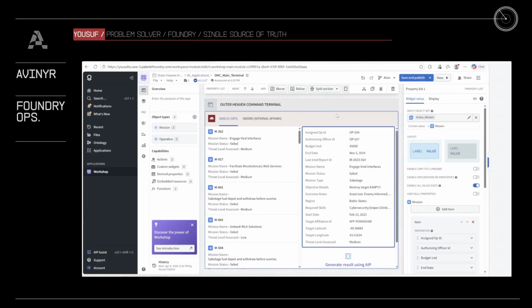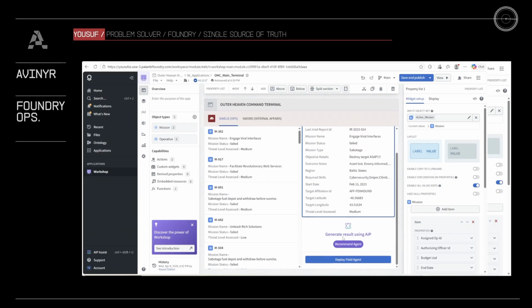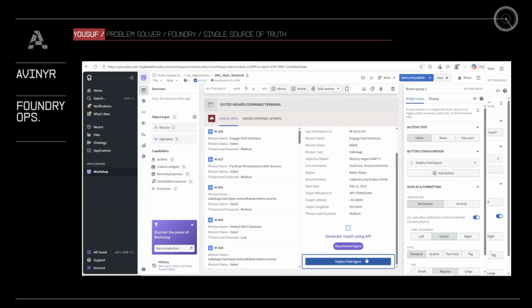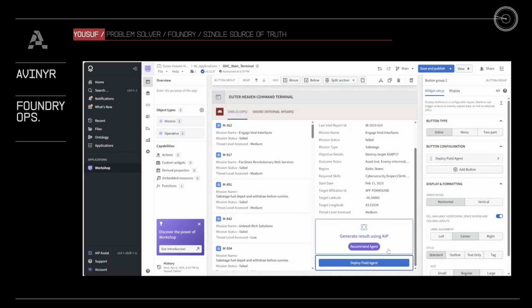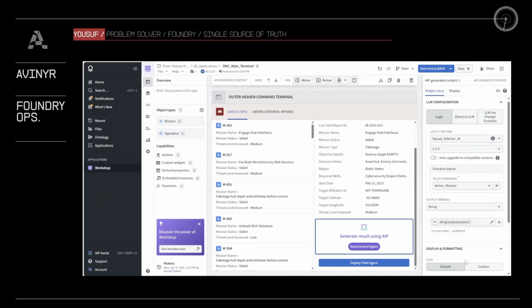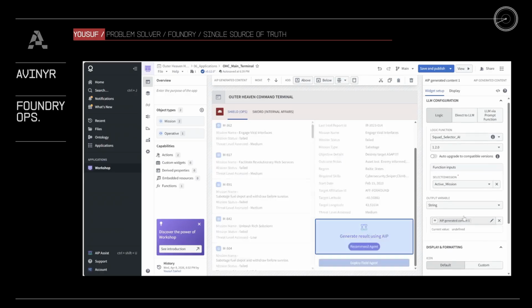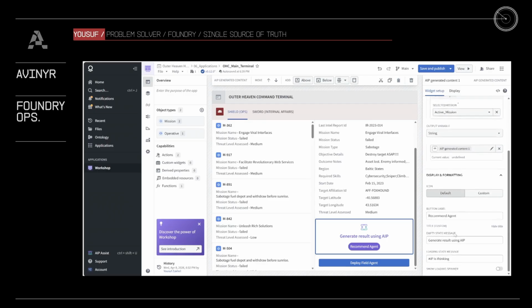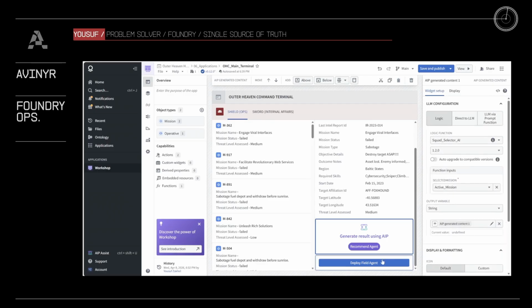Back in Workshop, I wired our AI and our action to these buttons. I pass them our active mission variable, so the user never has to manually type an ID. And we should probably test the operational loop. Before that, just showing you on the right side how things have been configured.